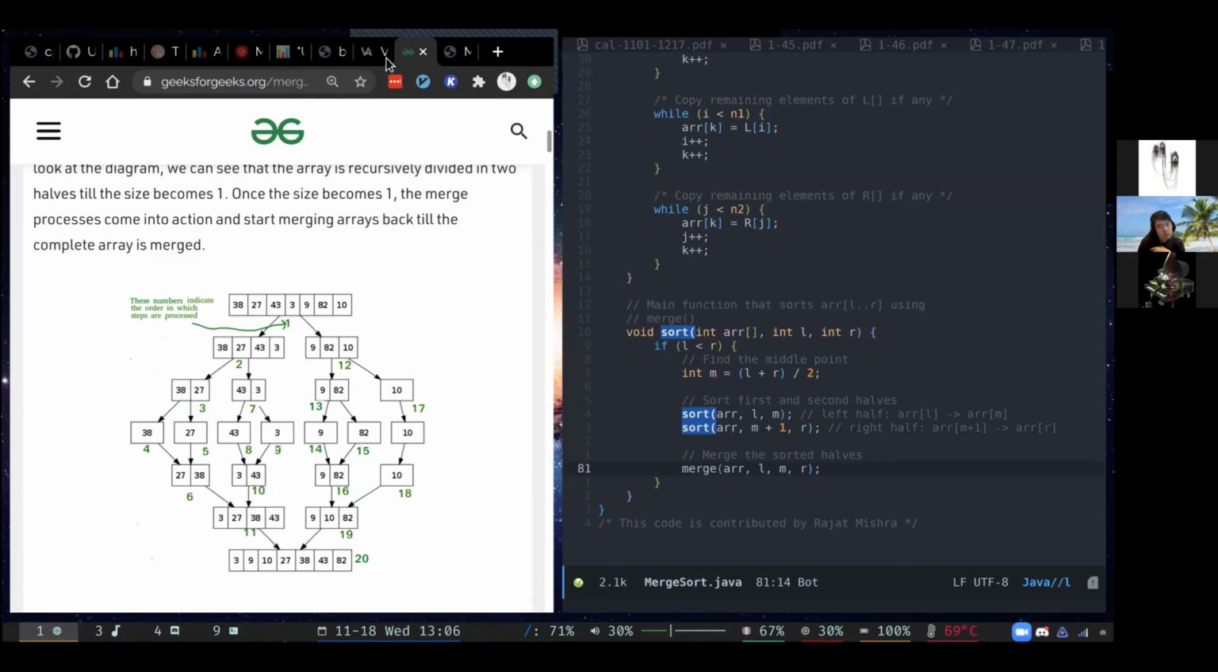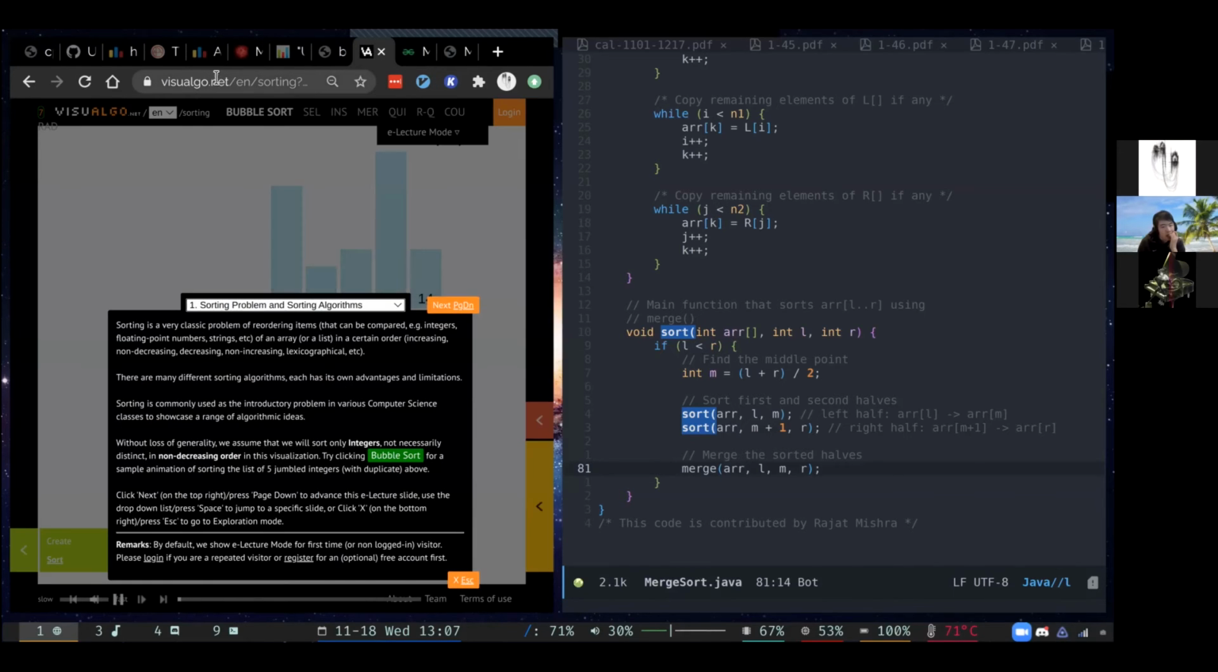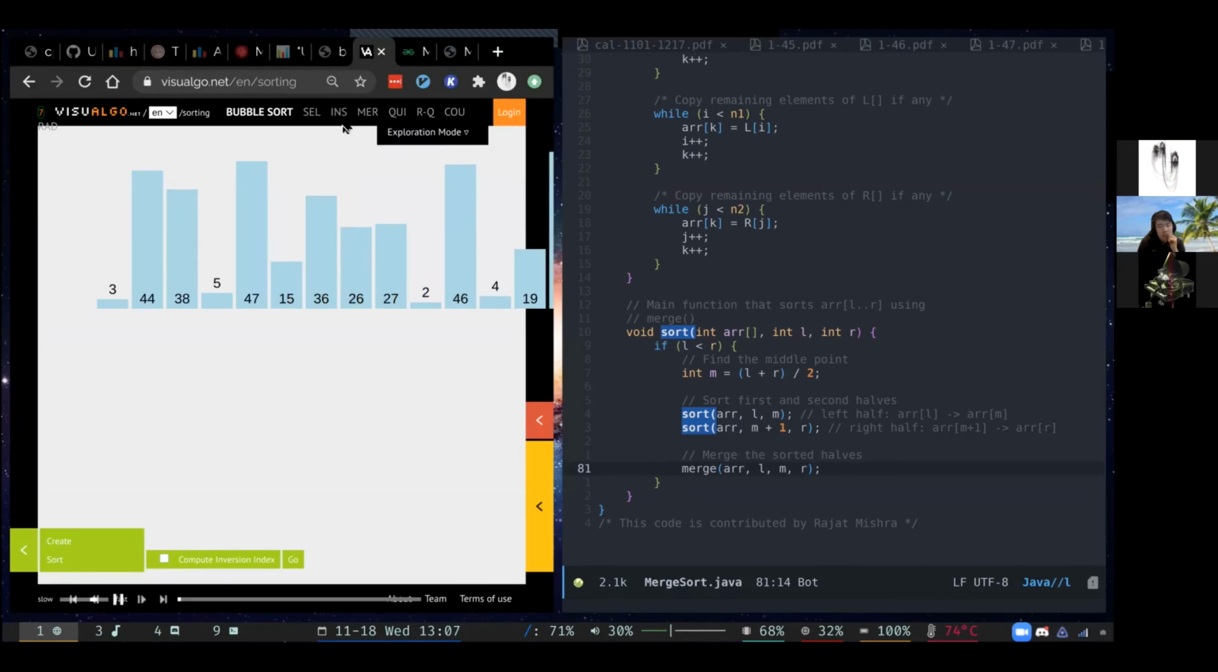So I think we don't have time to cover merge sort. I mean, we don't have time to cover quick sort. But you can always check out visualgo.net. I'm not sure if that's how you pronounce it, but just check each of these visualizations out, and they're pretty cool. Yeah, I think I'm done. Eric, you can continue.